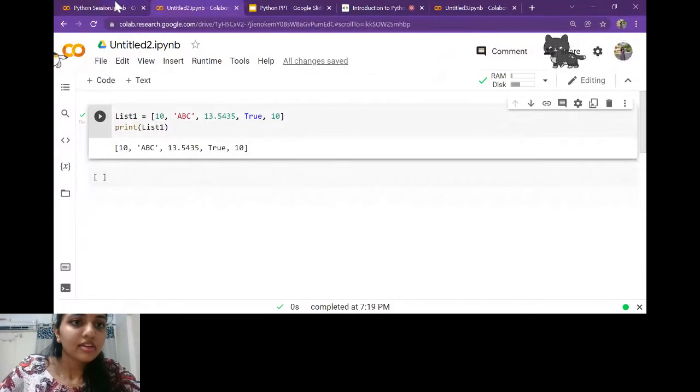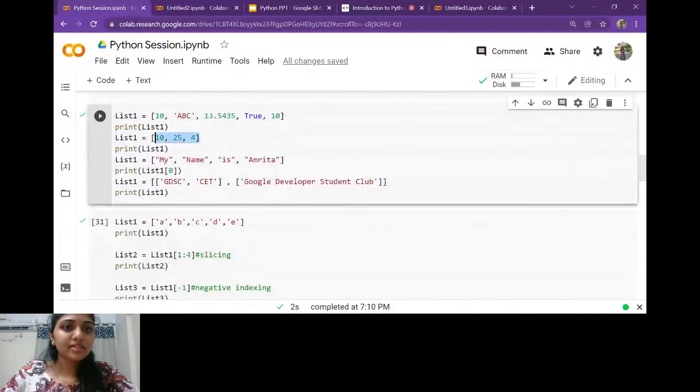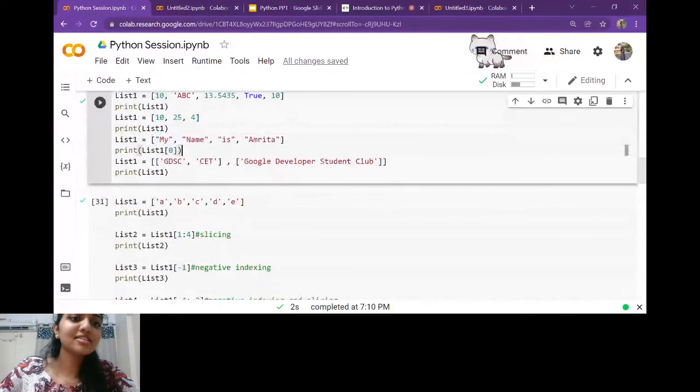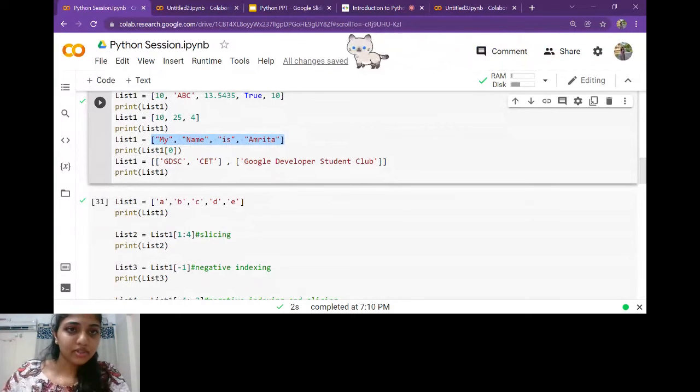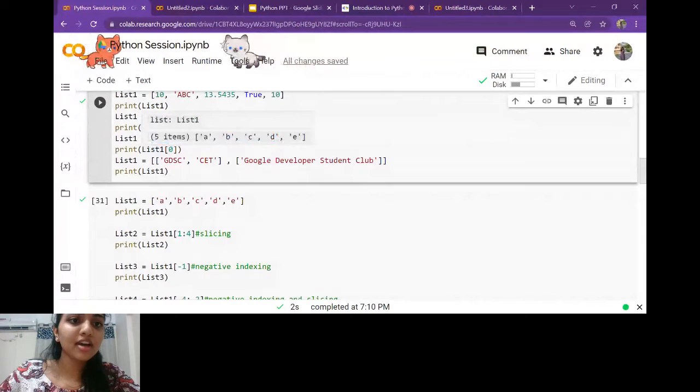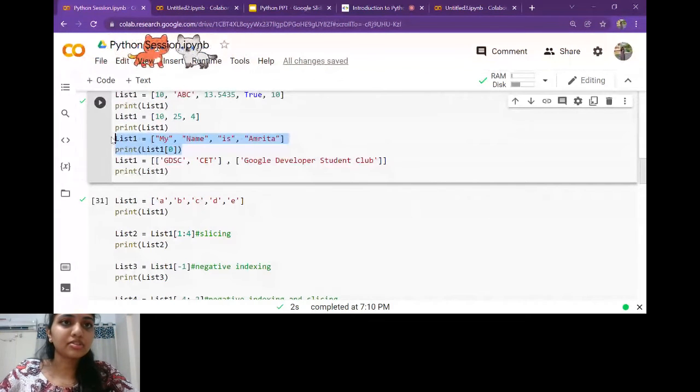So yeah, the next one is just a simple list with a single data type, and it'll also work. I just wanted to reiterate that, so that's why I've added that here. And the next one is a list with just strings that says my name is Amrita, but with single words as single items. Okay, and here I've said print list1 within square brackets. I've given 0. So what do you think the output for this part of the code is going to be?